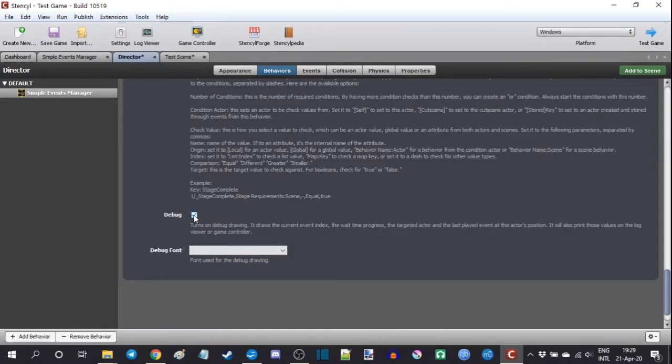Debug is true by default, which will draw the event index number, the wait time progress, the targeted actor by the event, and the last event played all on screen, at this actor's position. It will also print those values on the log viewer or game controller. And debug font is the font used for all those drawings.